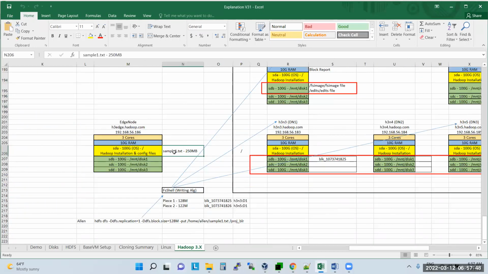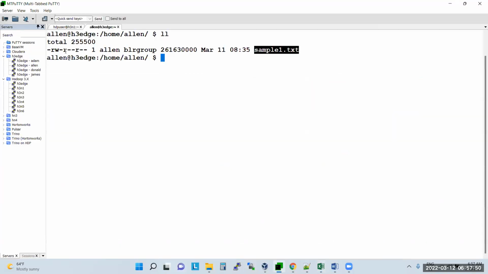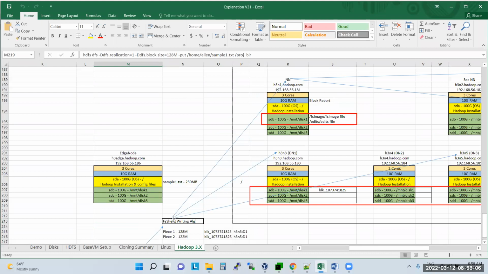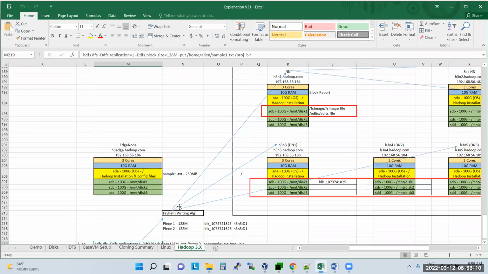After that, we executed the hdfs put command. While giving this command, you have clearly given what replication factor you want and what block size you want. So when you press enter here, what will happen? In the backend, the FSL writing algorithm will start.